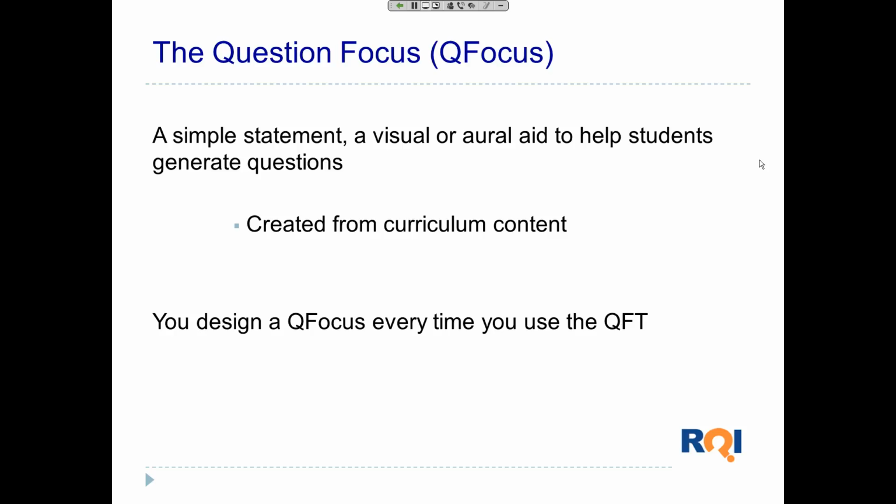So picking that Q focus that's based on the curriculum content that you want them to think deeply about is where it starts. You do need to have a different Q focus every time you use the question formulation technique. What you wouldn't want to do is have them generate a set of questions and then come back with the same Q focus. That sort of defeats the purpose.